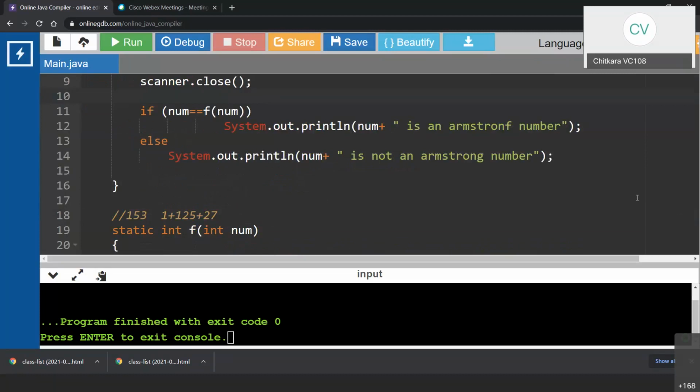Good, Vishal. Very happy that you are using the correct naming convention. Good.